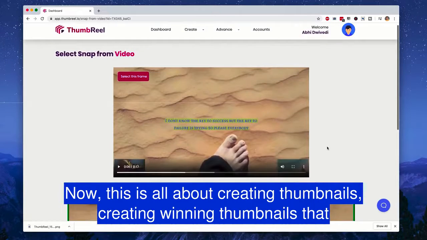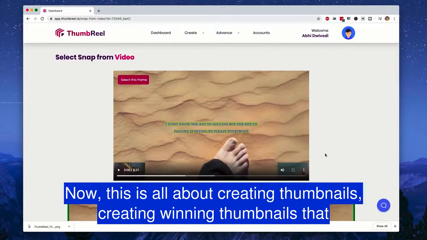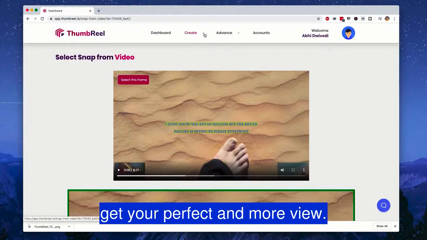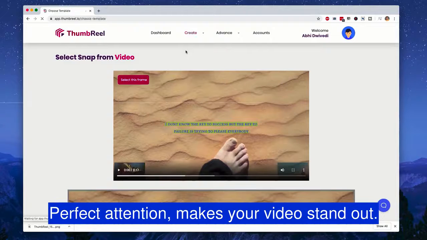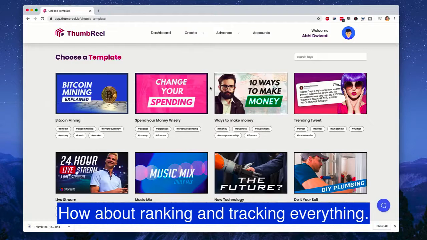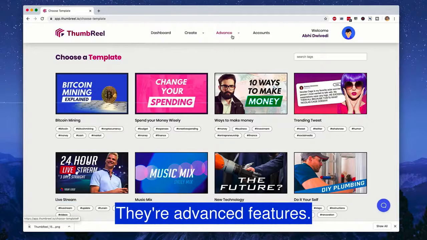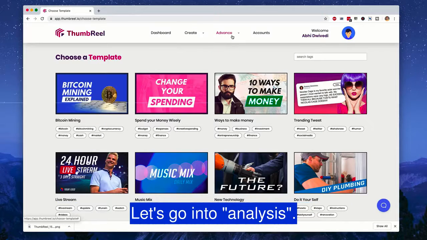Now this is all about creating thumbnails, creating winning thumbnails that get you more views, perfect attention, and make your video stand out. How about ranking and tracking everything? So there are advanced features. Now let's go into analysis.